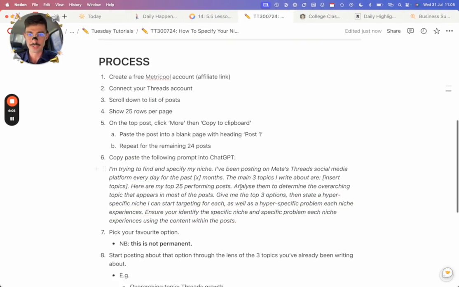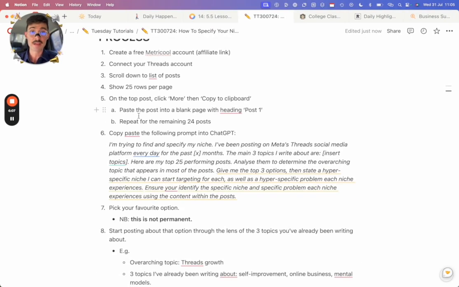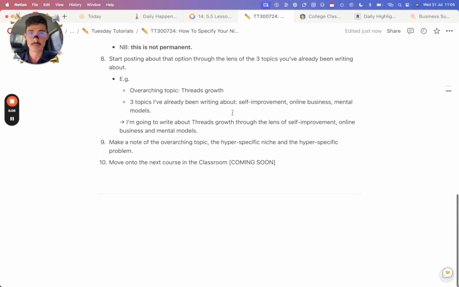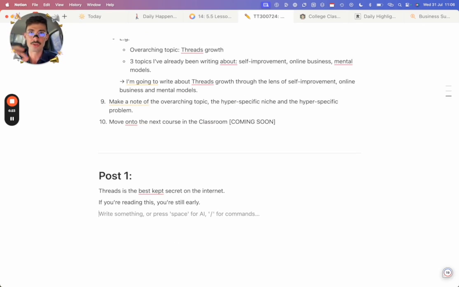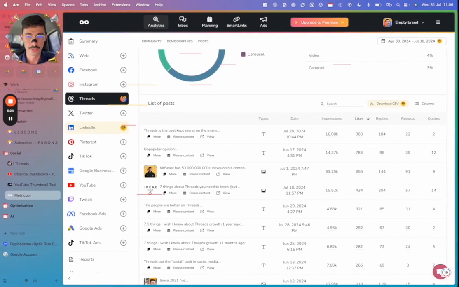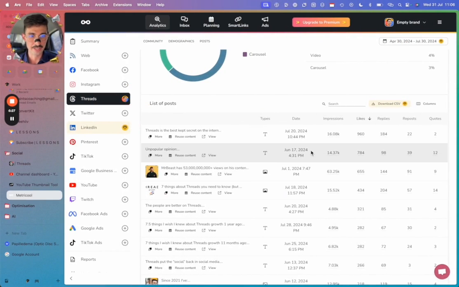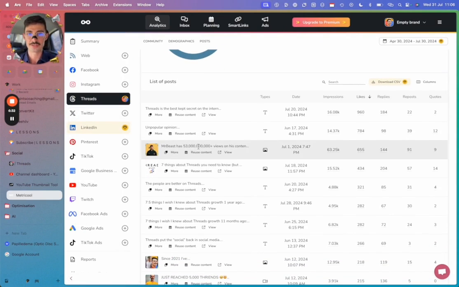And then what we want to do is paste that post into a blank page with heading post 1. Let's say this is my blank page, and done. So now what we want to do is repeat that process for the remaining 24 posts. I will do a few more with you here on the video, and then I will pause the video because I'm sure it won't be that interesting watching me go and do all of that.